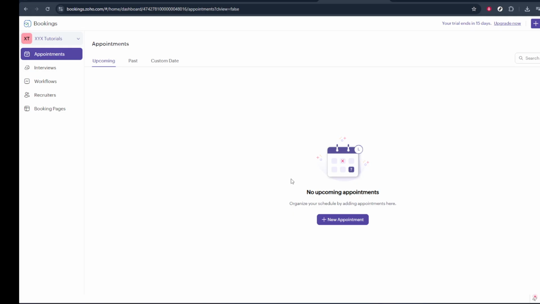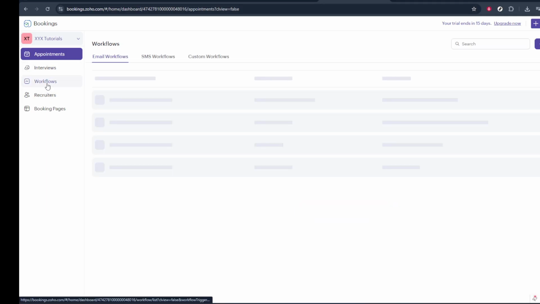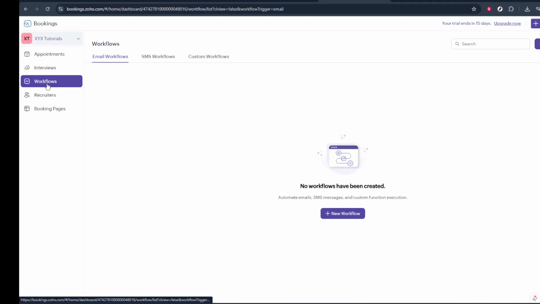First, open your browser and go to Zoho Bookings, then log into your account if you're not already signed in. Once you're on the main dashboard, take a moment to familiarize yourself with the layout, because we're going to navigate to a specific section. Look for the area where your settings, schedules, and automation tools are listed. In that area, you should see an option called Email Workflows. Click on Email Workflows. This section is where all of your existing automated email processes live.